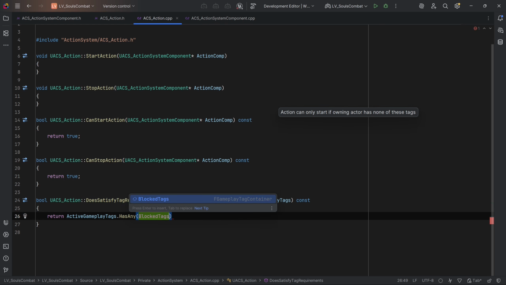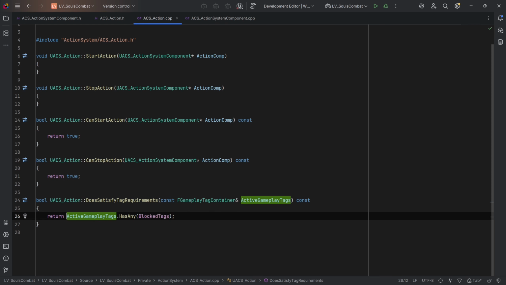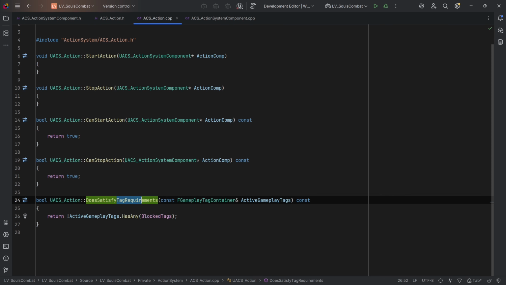It would be the blocked tags. And we want to make sure that it does not have any of the blocked tags. So let's add a not operator here, because the intended use of this function is to check if the tag requirements are satisfied. In this case, the tag requirements are only going to be satisfied if the active gameplay tags does not have any of the blocked tags.